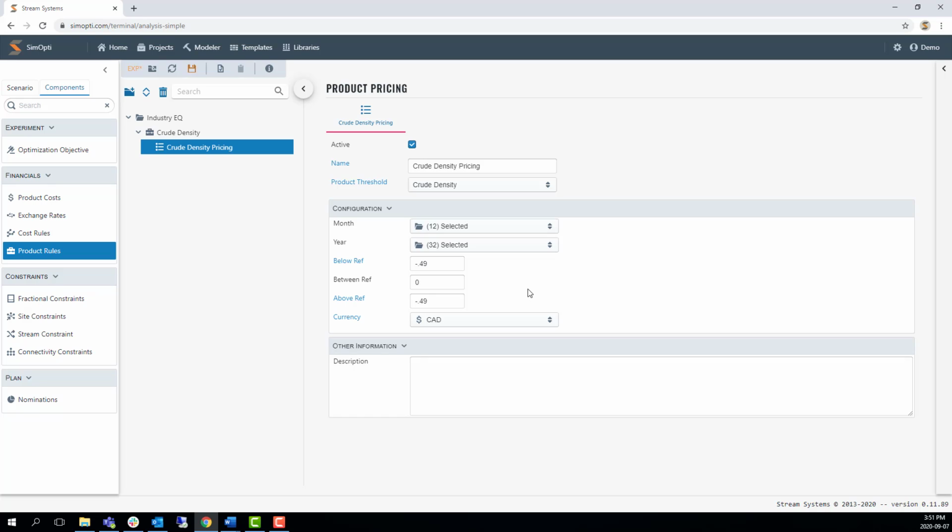These pricing penalties and rewards are applied for every increment of parameter unit of measure that is outside the reference range, as well as the volume of non-compliant material. Therefore, for a density infraction, the penalty is applied as Canadian dollars for every increment of kilograms per meter cubed that is below or above the reference range, as well as every meter cube of volume material that is shipped as product. So now we will save.